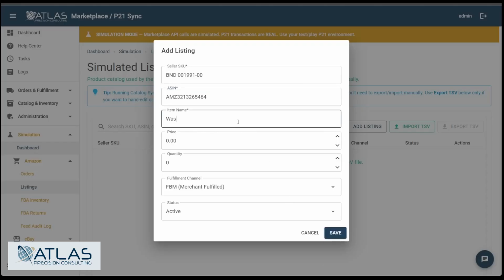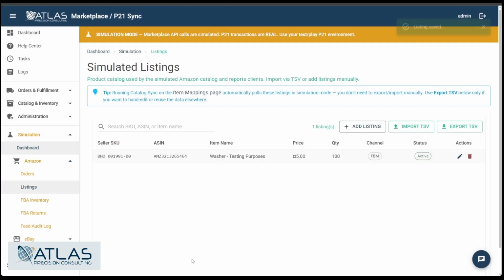And then we can just say this is a washer for testing purposes. We'll give it a price. Say it's like $5, and we'll put a quantity in stock. Actually, let's put a decent quantity in stock. Then you're going to pick what channel you want to sell this on in simulation mode, which we're going to do FBM. And we're going to set it to active and save. And now we have a washer for testing purposes.